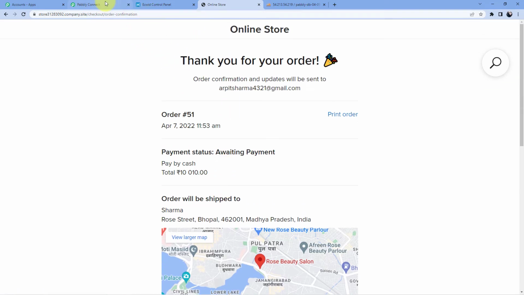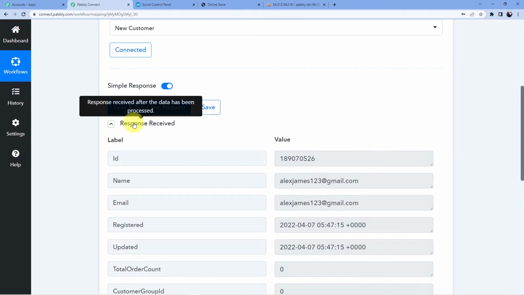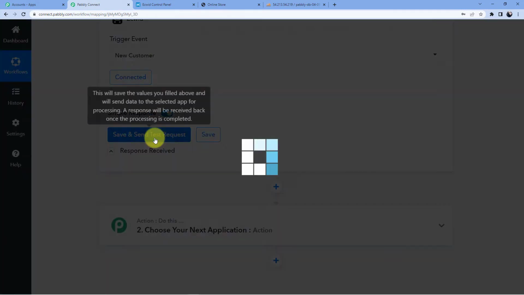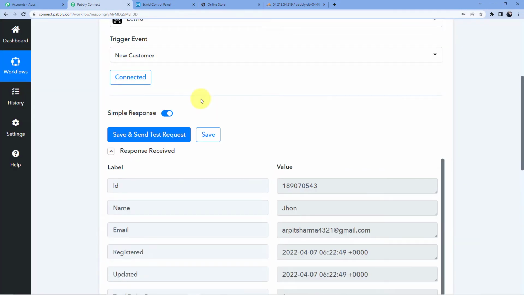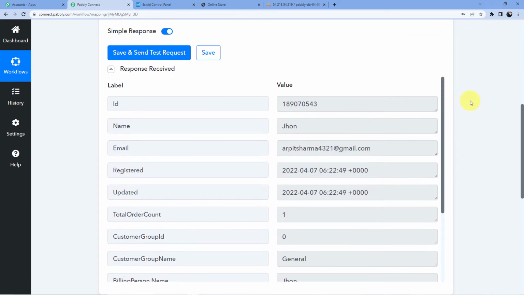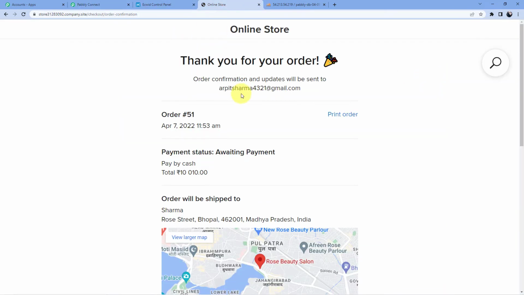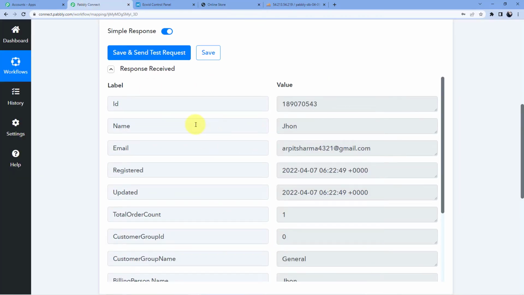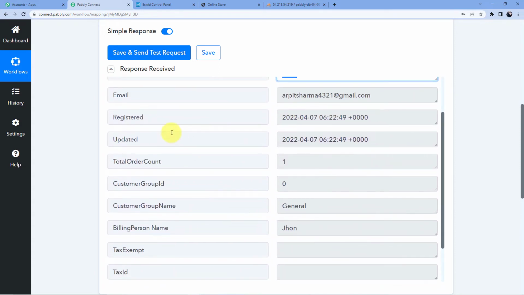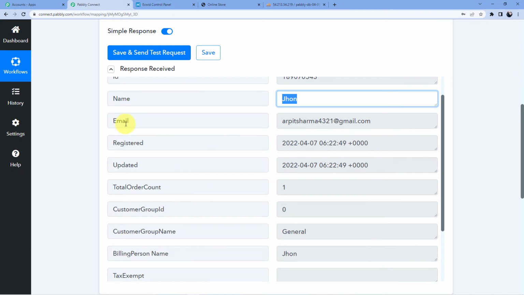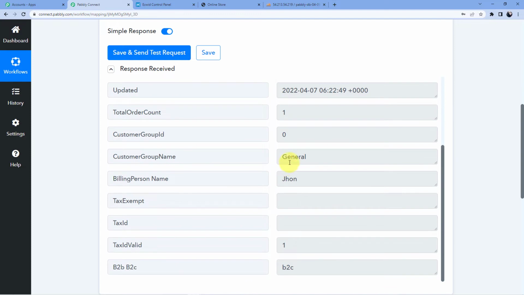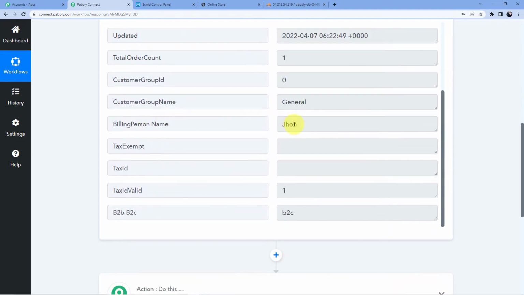Now what we will do, we will just go back to our Pabbly Connect account, and then we are going to click on save and send test request again. So now you can see when I did that, our recent customer created was Arpit Sharma 4321@gmail.com. So here in Pabbly, the name is John because I didn't set up any name, and the spelling was also wrong. That is so poor. So here you can see the email is Arpit Sharma 4321@gmail.com, and here the billing person name is John. Now here the spelling is correct.